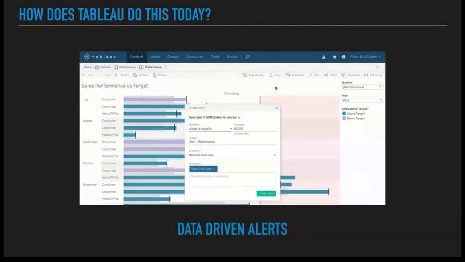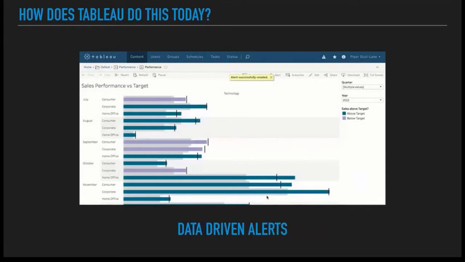The third way is through data-driven alerts. Starting with Tableau 10.3, you can set alerts that will notify you when data changes, when it meets or exceeds a given threshold, or even when an extract refresh has failed.